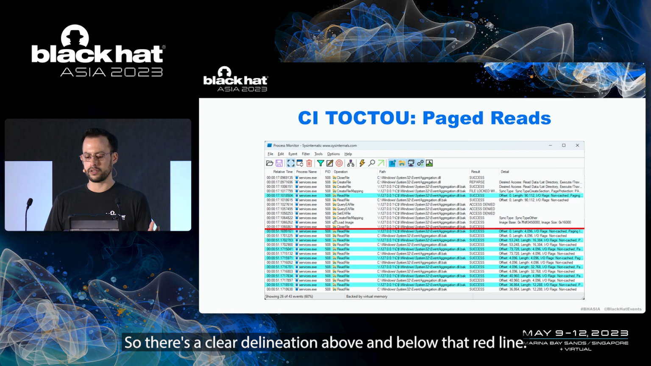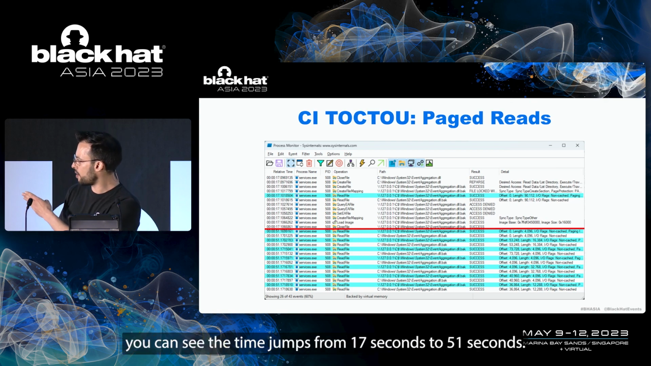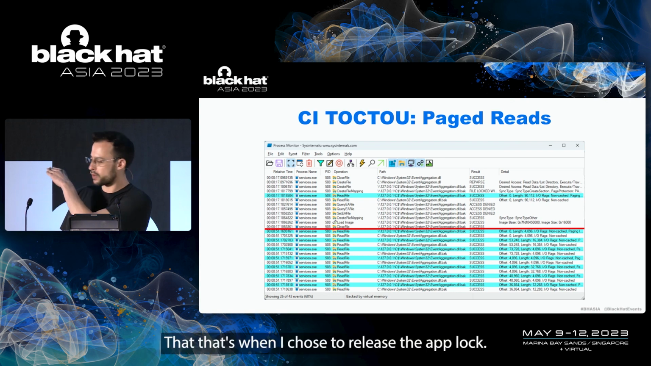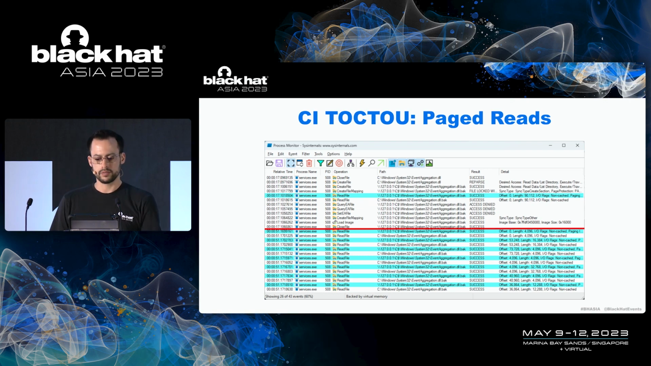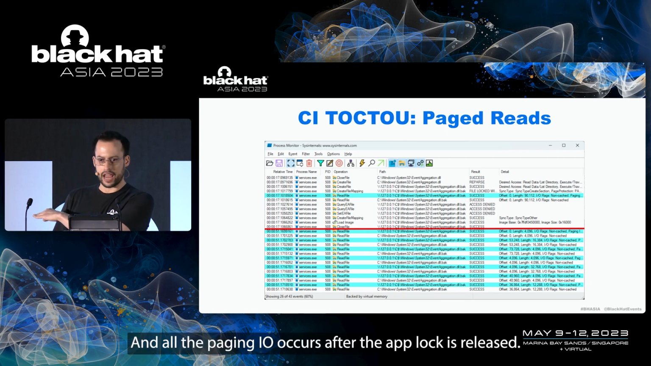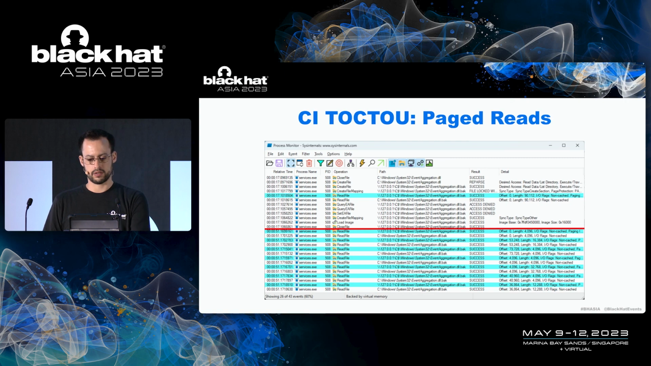So there's a clear delineation above and below that red line. If you look in the left column, you can see the time jumps from 17 seconds to 51 seconds. That's when I chose to release the op lock. And all the paging I/O occurs after the op lock is released.